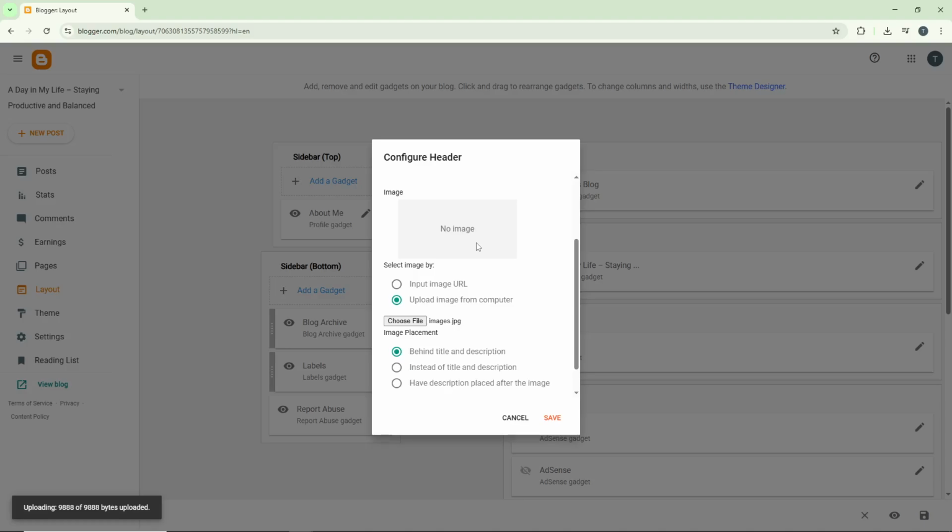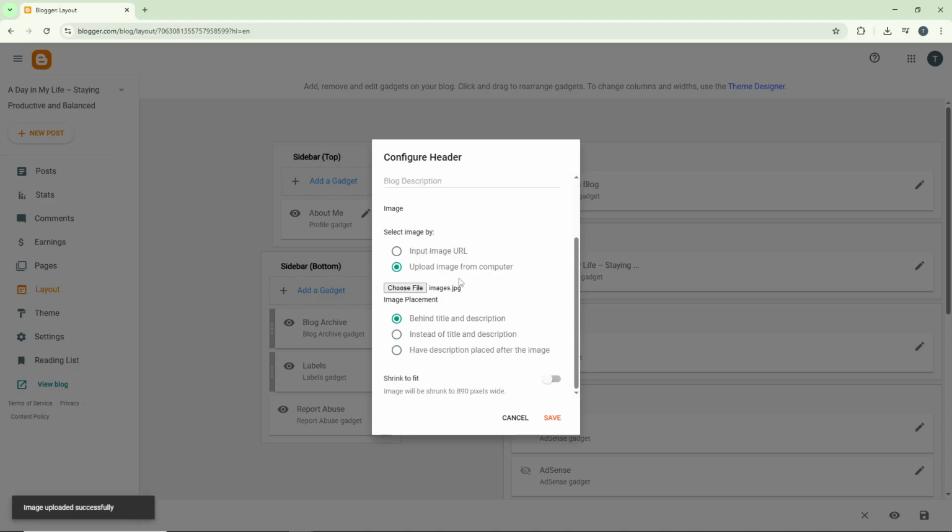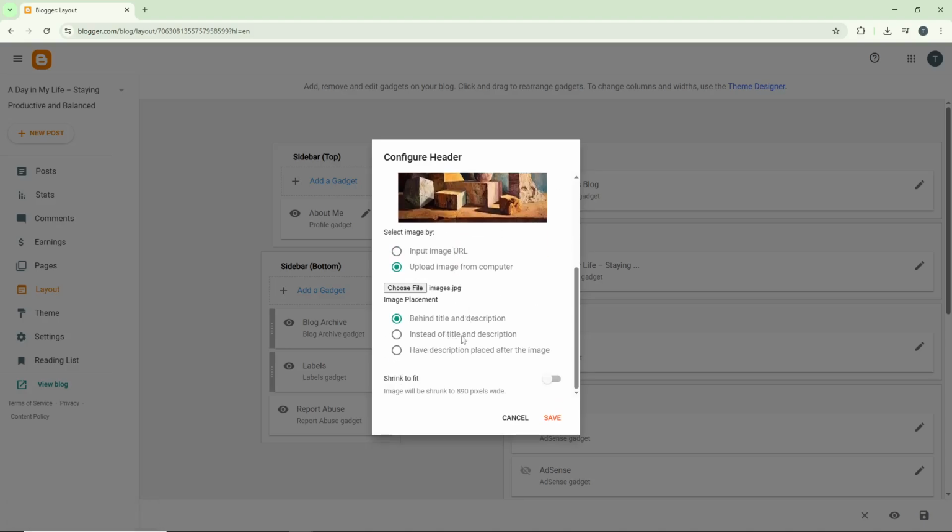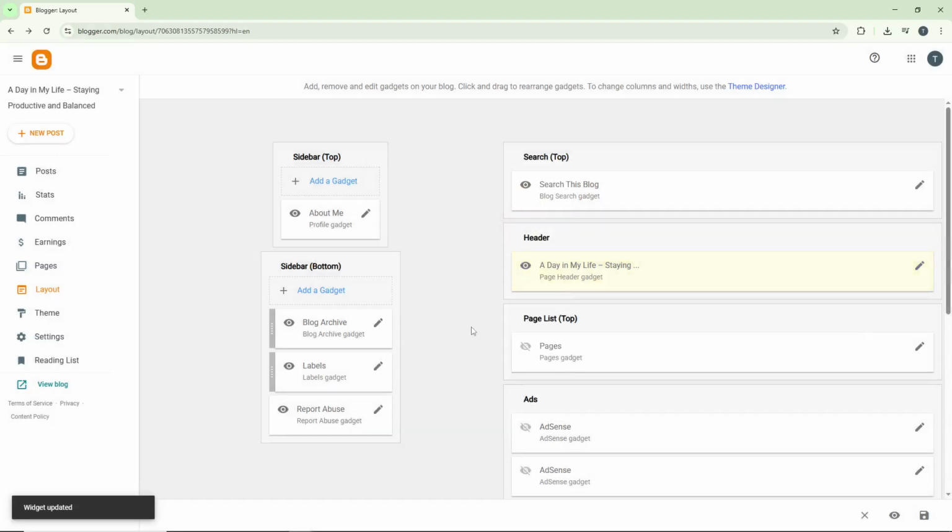Now comes an important decision. You'll see an option that says, instead of title and description, click on this option. By selecting this, you're telling Blogger to display only your image header without any text overlay. This gives you a cleaner, more professional appearance and ensures your custom design isn't cluttered with default text elements. After making that selection, click Save to apply your changes. This confirms all the modifications you've made to your header and updates your blog's layout accordingly.